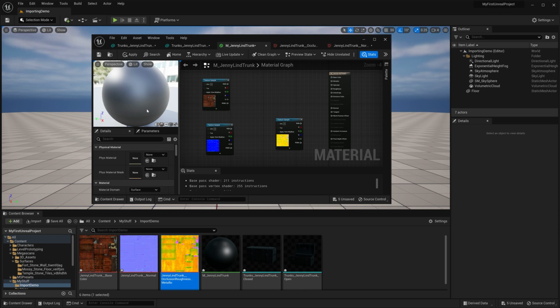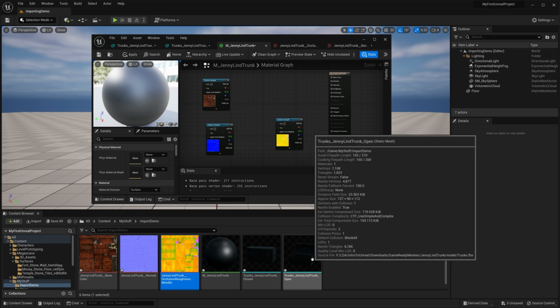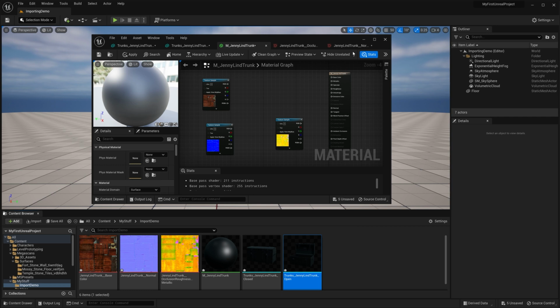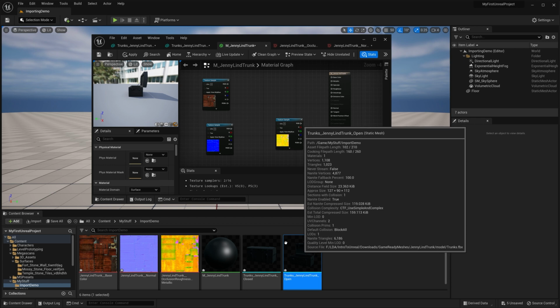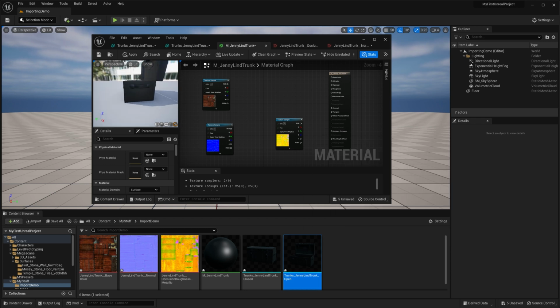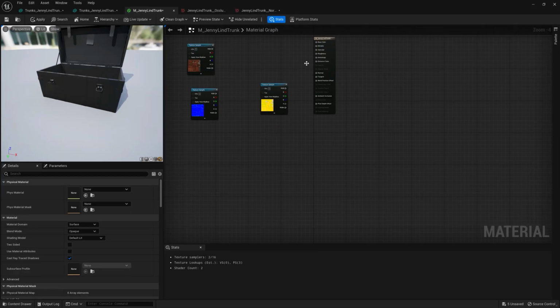And then something else that we can do that's really cool in the material editor is, over here in our viewport, if we were to come down and select this static mesh down here, the open version of this, I can actually come up here to the viewport in the material editor and click on this little cinder block looking icon, which is going to tell it to use the mesh that I have selected in the content browser in the preview. So now this makes it a little bit easier to work with this material in here.